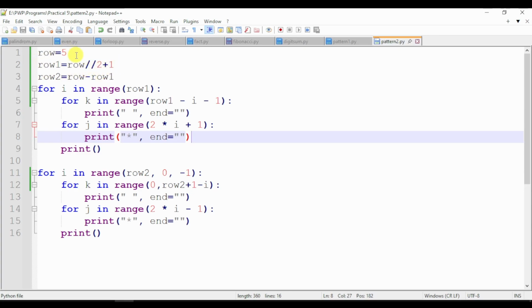So the initial division will be 5 divided by 2, that will be 2 as an integer, plus 1 will be 3. So row 1 value will become 3 and row 2 value will become row minus row 1. So the remaining rows will be inside this row 2. So 5 minus 3 will become 2. This is how the two values are divided for two different loops.